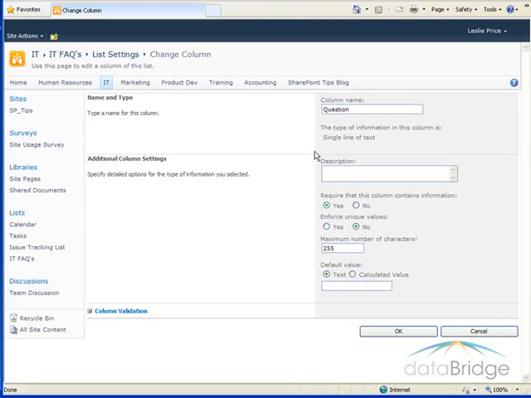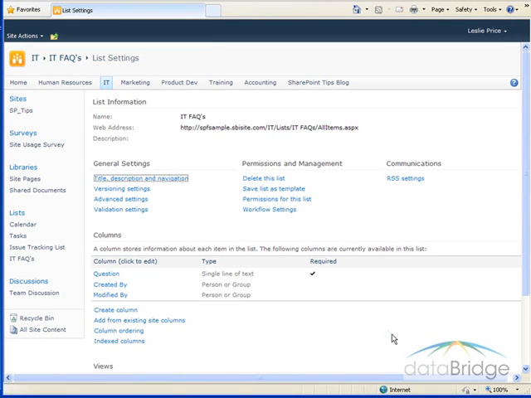And in this column definition screen, it shows me the type of information for this column is a single line of text. It is a required column, so information must be entered in this column in order to save the new item. And the maximum number of characters allowed in a field is 255. So I'll choose OK to save the name change. So now you'll see the new name here is question instead of title.